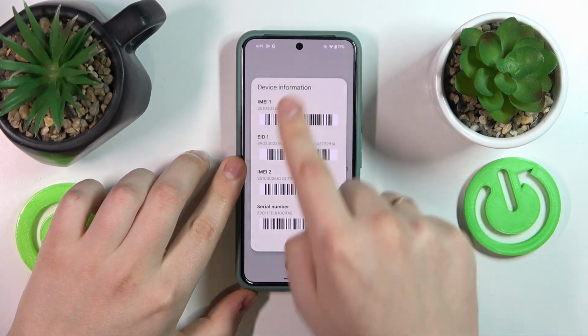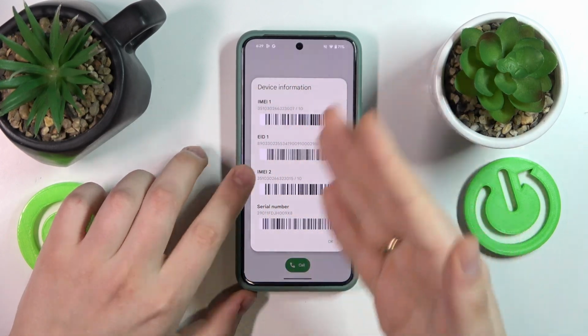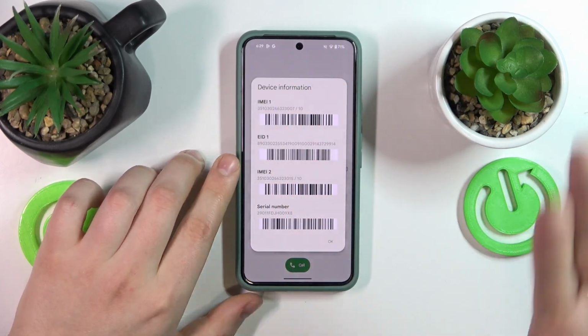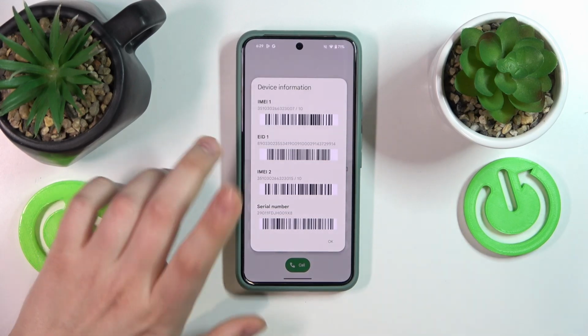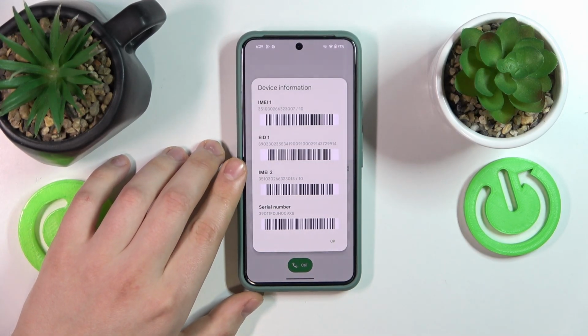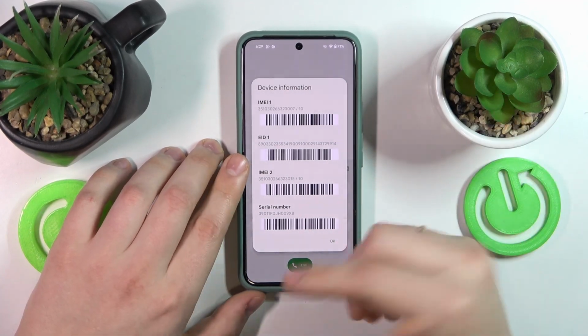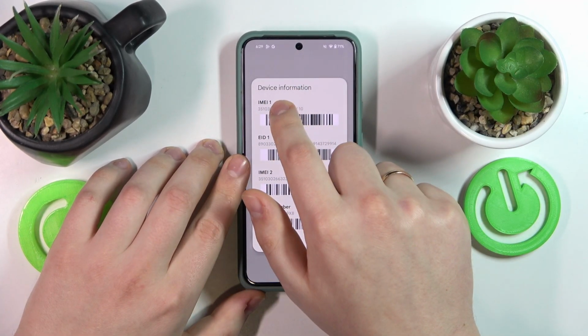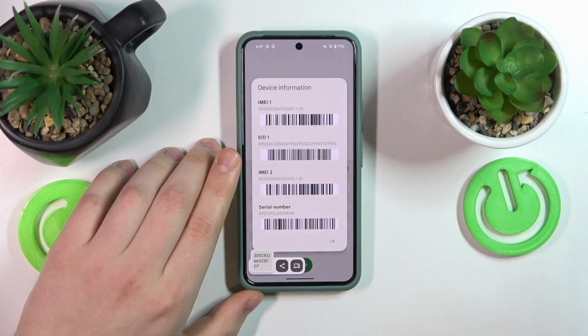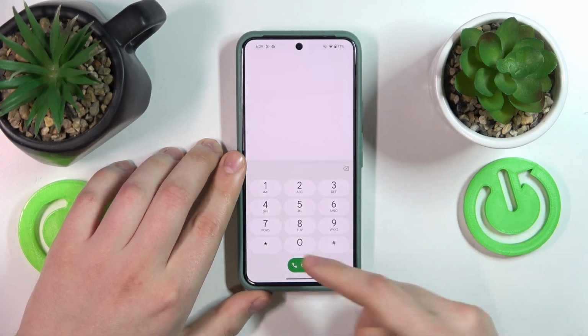*#06# secret code, and you should get the device information, and among other specs you'll find both IMEI numbers of yours, or well, if your phone is a one SIM device or tablet is a single SIM device, you'll see one IMEI. Now copy it or write it down if you cannot copy it.